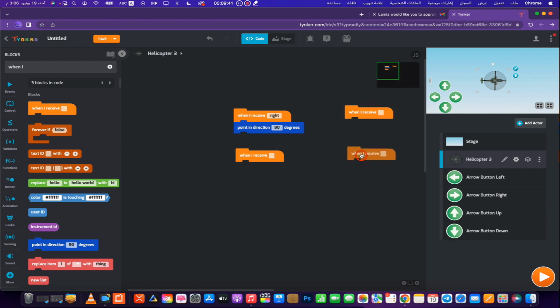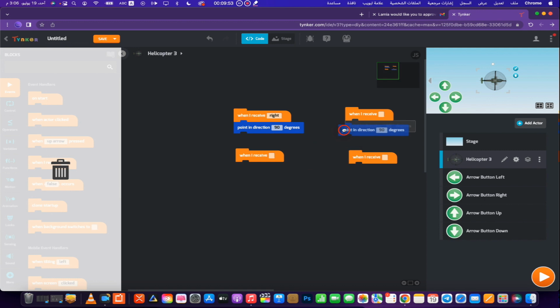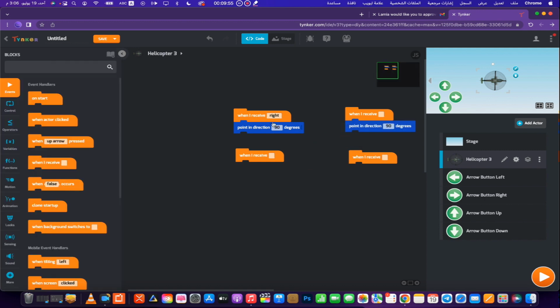Okay. So now let's copy and paste. So we'll put it here. When I receive right, I go 90. What about left? Let's choose left. So it's gonna be minus 90. And what about when I go up? So let me copy this again and paste it.